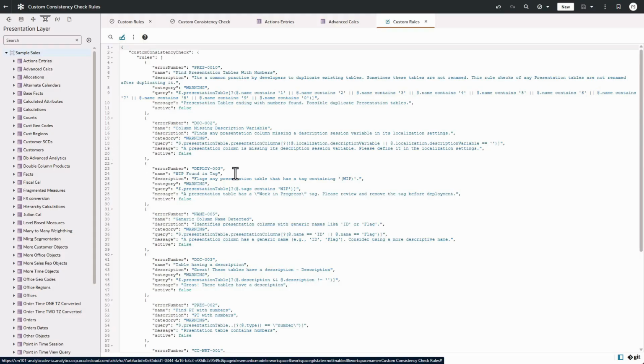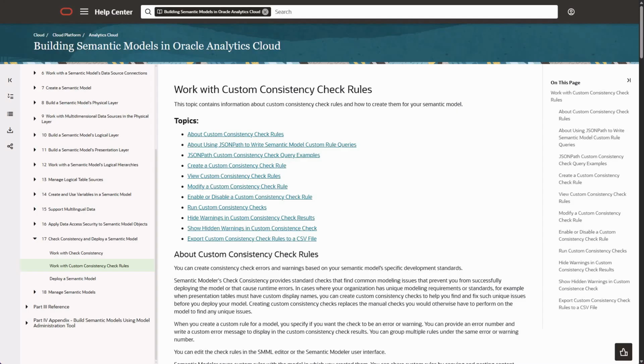This means when this model gets exported as an archive file, the rules are part of that archive file in the system folder. Similarly, if this model is integrated with Git, the rules are collaboratively available for all developers through the Git integration. To learn more, check out the documentation on this topic to create your own rules.